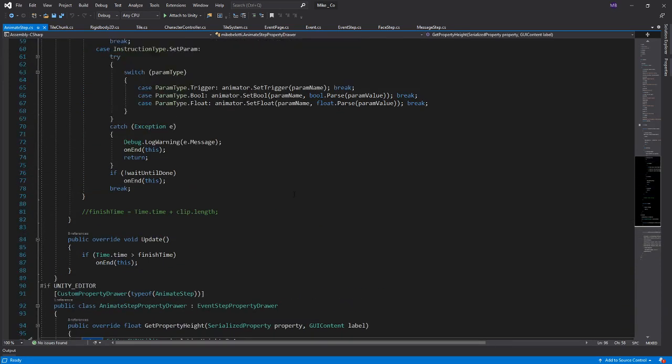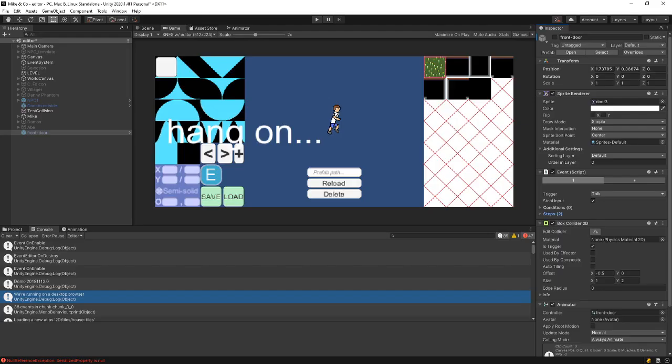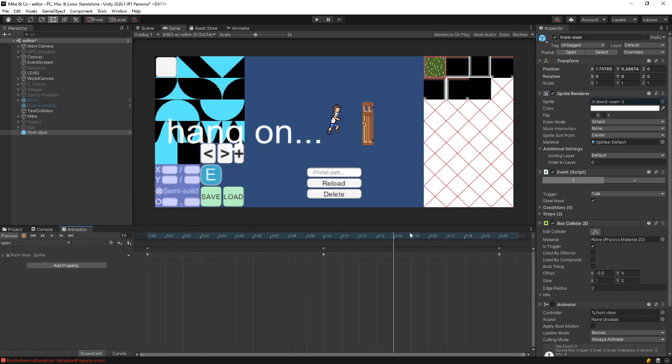What this is going to do is, when you have an event, it'll play an animation on it, to make it look like it's doing stuff at least. So here's the door, and here's what it should do. It should open when I talk to it. I'm going to turn that off for now. And then the next thing is it would do a teleport.